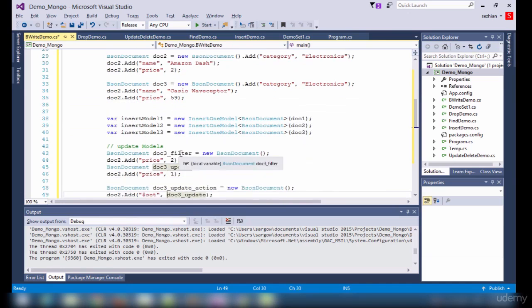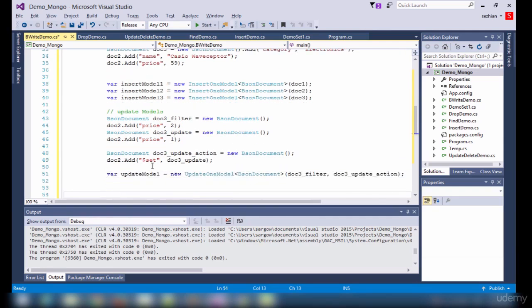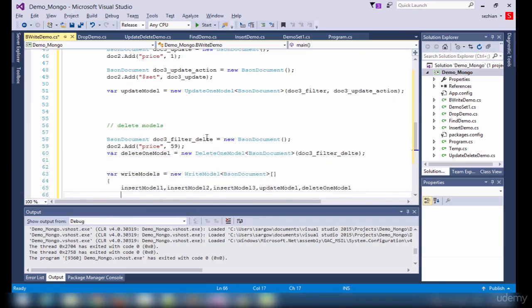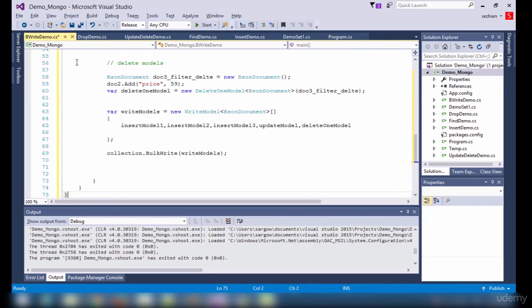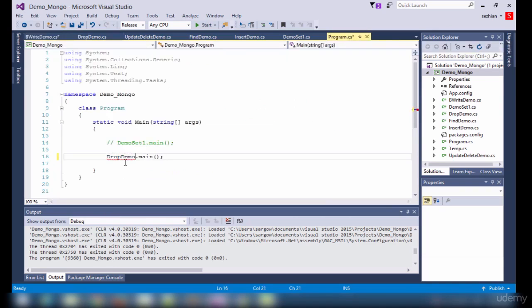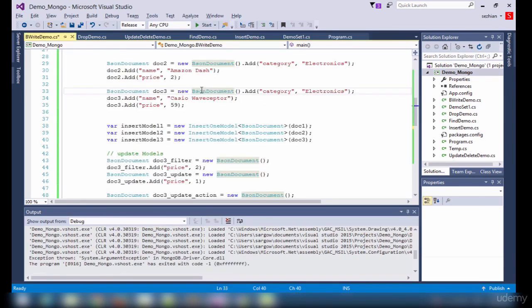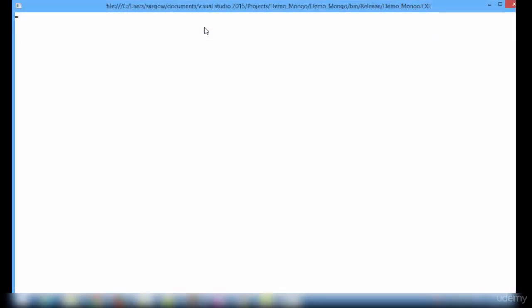So let me recollect what I have done till now. We created 3 BSON documents for insert models. So all 3 are linked here. Then we created an update model. Update model was a little bit complex because we need 3 documents for that. One for filtering, one having the update value, and the third one having the set. So that's done. And again we used filter delete to create a delete model. So this is BulkWrite demo.